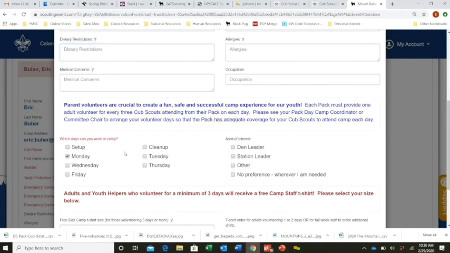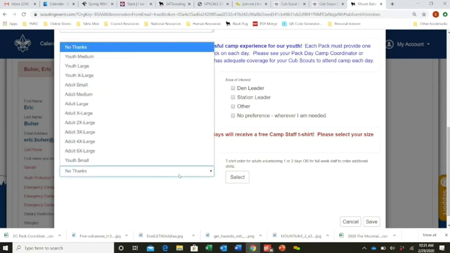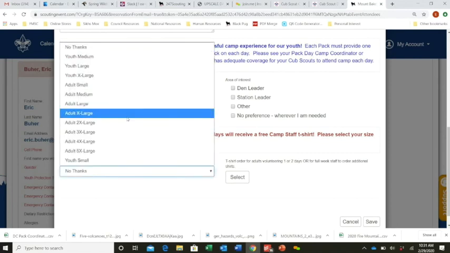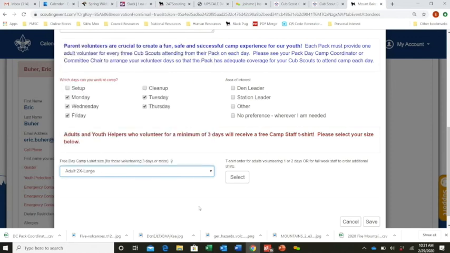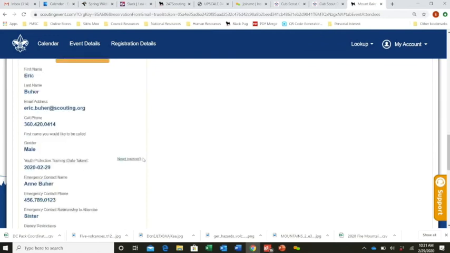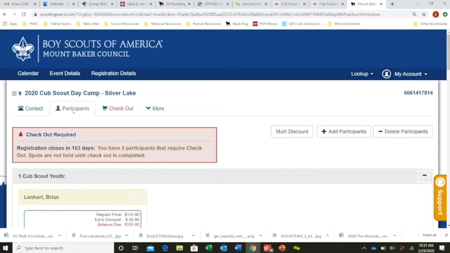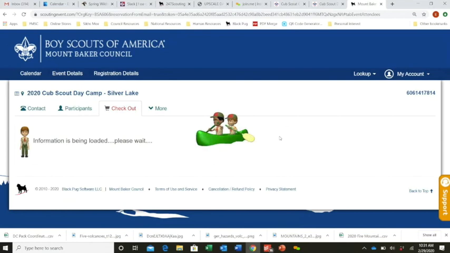I have no other red space here. I can put in days I'm going to work at camp. Yeah, I'm going to be a great volunteer and work every day. There you go, Brian. And because I'm working for at least 3 days, I can select a size for a free t-shirt. I'm going to go for an adult 2XL. Right, and save that. Now all of my information is in, and up top I can see that participants are good. So I'm going to go to checkout.